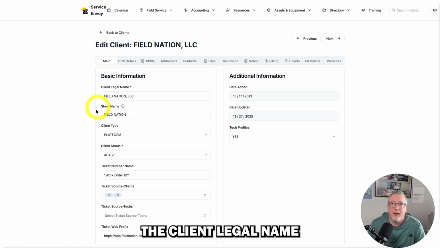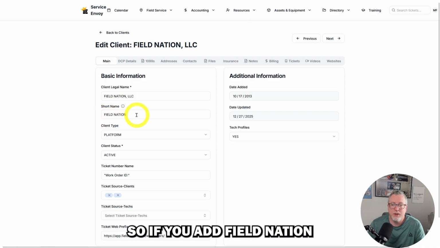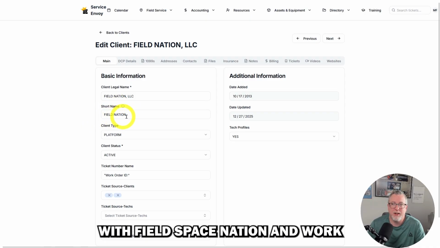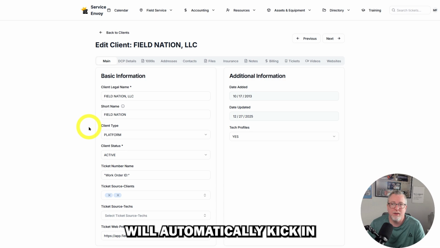The client legal name is their legal name that needs to show up for their certificates of insurance, but that is not what the automation is built on. It is built on the short name. So if you add FieldNation with Field Space Nation and WorkMarket with Work Space Market, then my automation tools will automatically kick in for those clients.